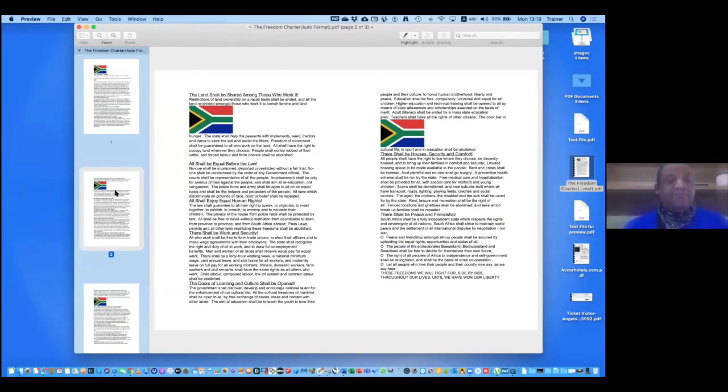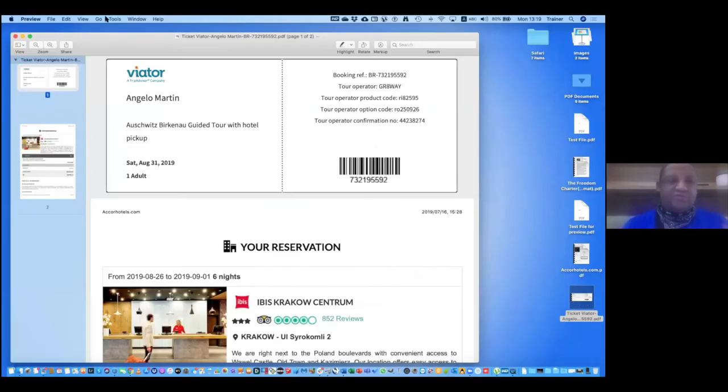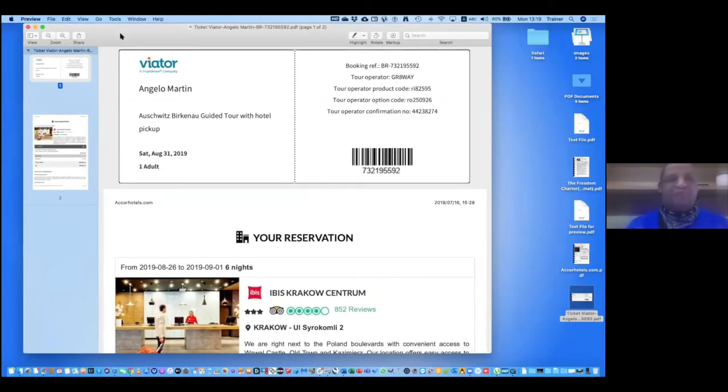Now, coming back to my ticket PDF. I've got my ticket PDF, but I don't want anybody to just open it. So I can do a password protection on it.